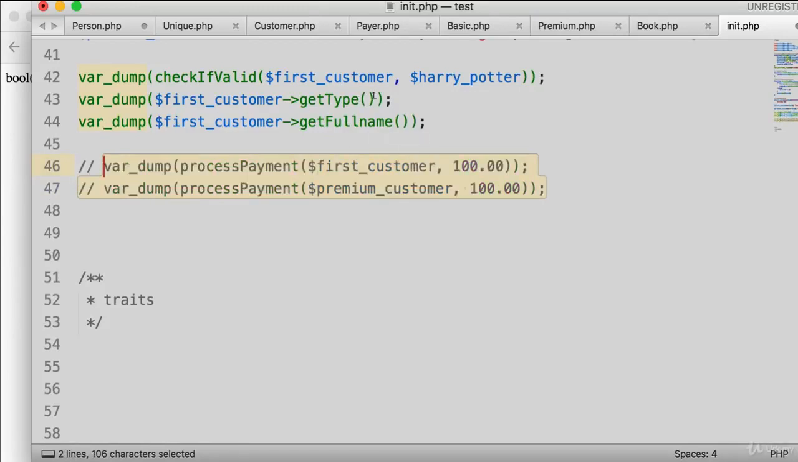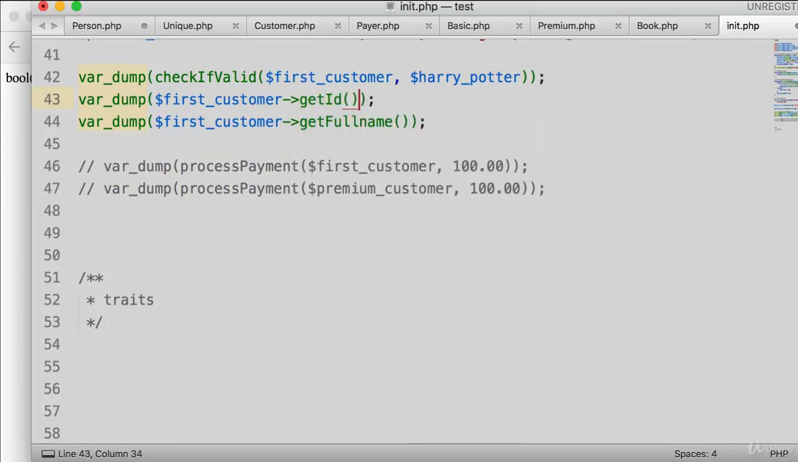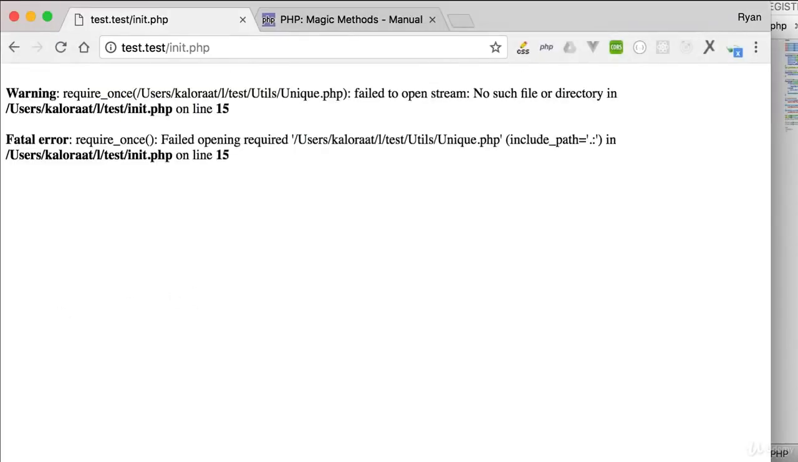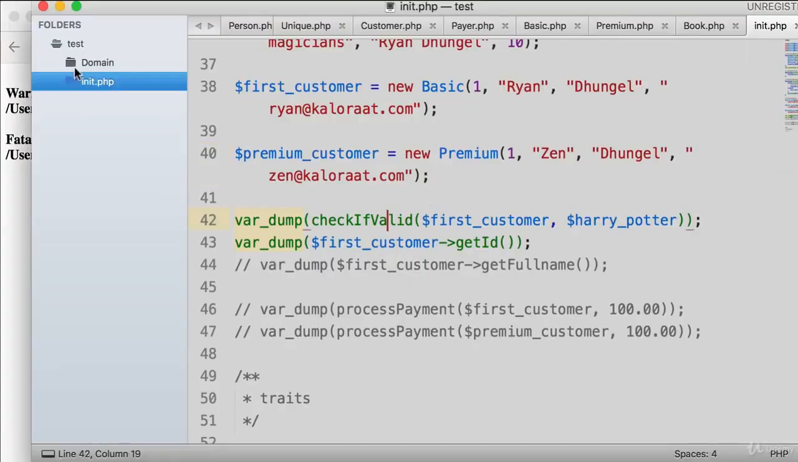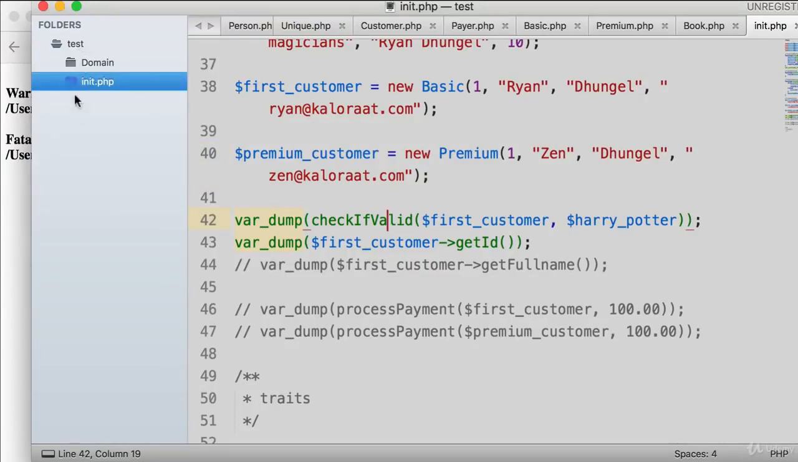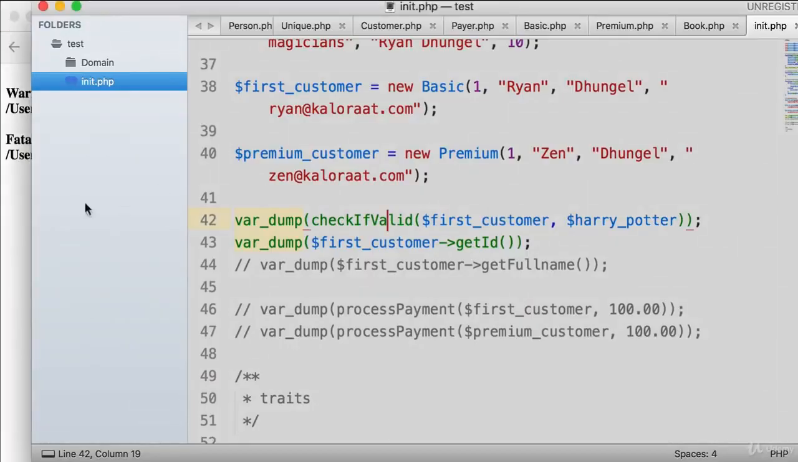So the first customer, let's get the get ID. Okay, make sure you saved all your files first, and then it's the unique.php. What happened is I put this folder inside domain. I'm supposed to put it on the same namespace as domain, not inside. So what I can do is move this folder out of this domain.